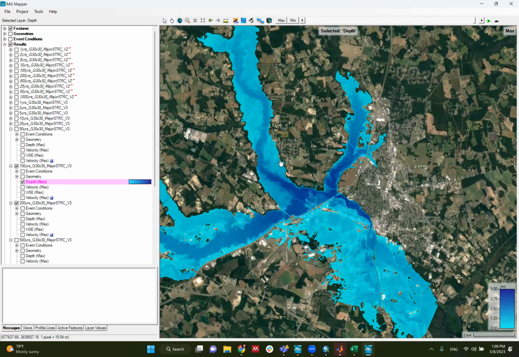So I want to use this hazard map for my flood risk analysis because I'm only interested in the maximum flood depths that happen at each time step. So how to export this hazard map out of HEC-RAS? First you will come here and click on this.